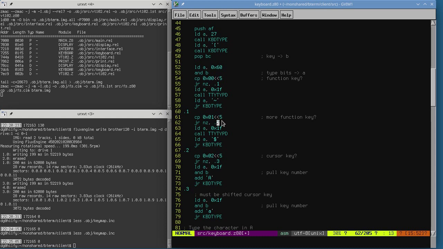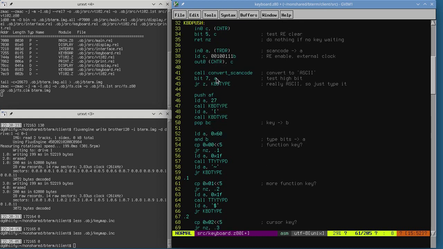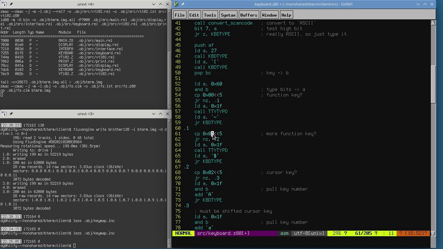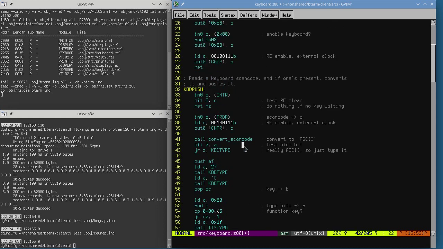Right, and then this was failing because the value in A wasn't set up. Well, the value in A contained the actual key, and none of these were ever it. So it was always skipping down to here and adding A on to the value in B, which we hadn't set up yet. Okay, try that.